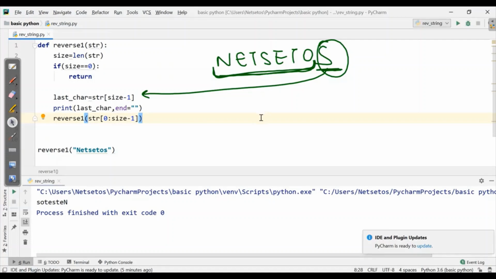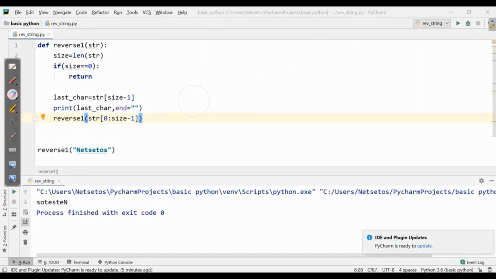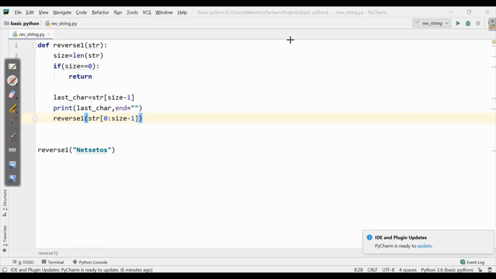So let's see how this recursion works. So I'll delete this, and here we will understand this with the help of a tree. So here we have taken, let's say, NetSetOS. Our string is NetSetOS. We have 3 lines over here which we need to follow. For NetSetOS, last character will be size minus 1. The size of the string is 3, 4, 5, 6, 7, 8. Here size is 8. That means size minus 1 is 7.